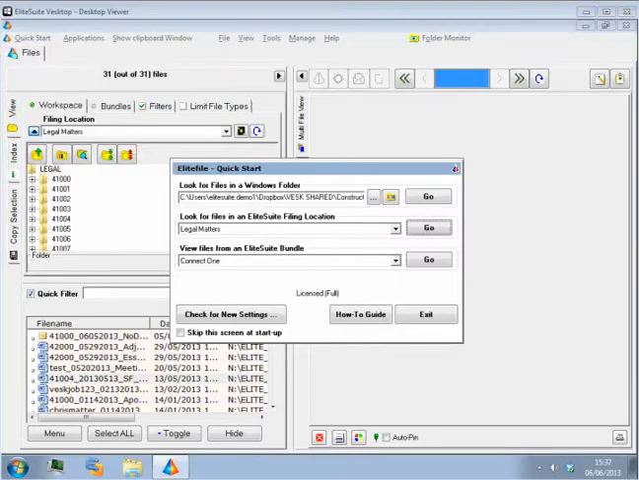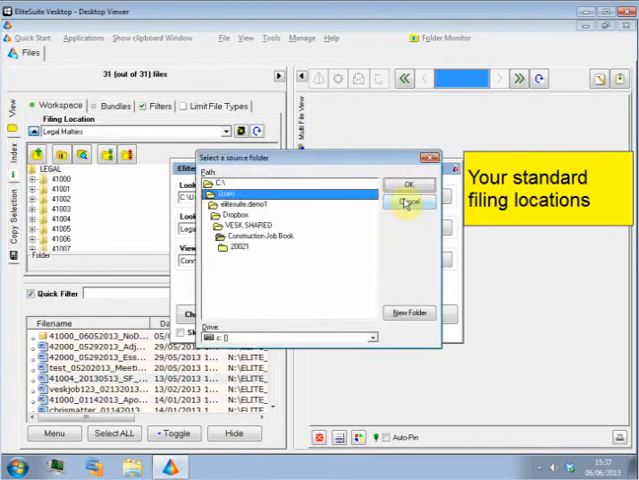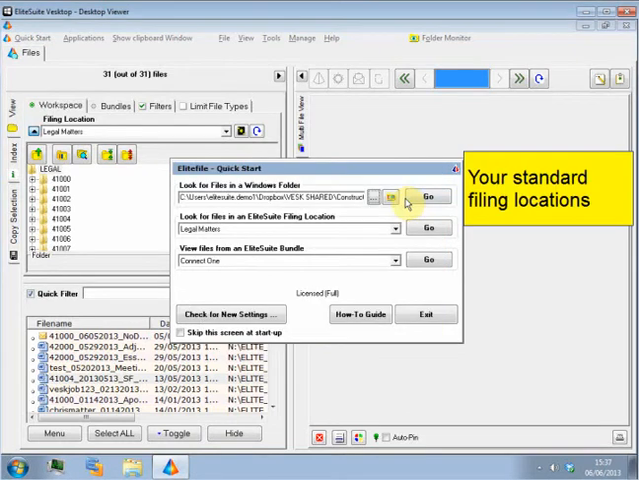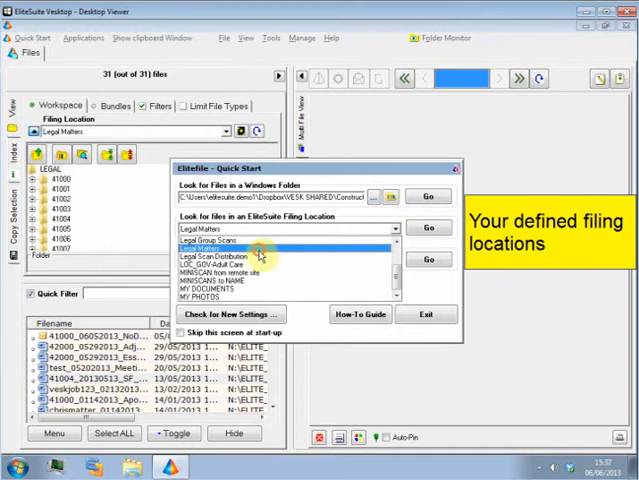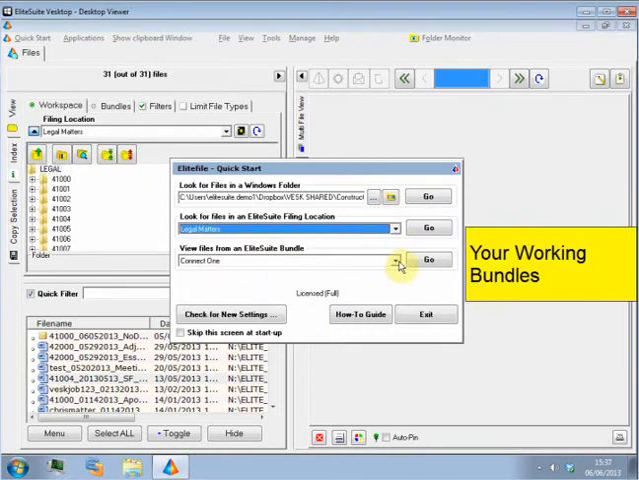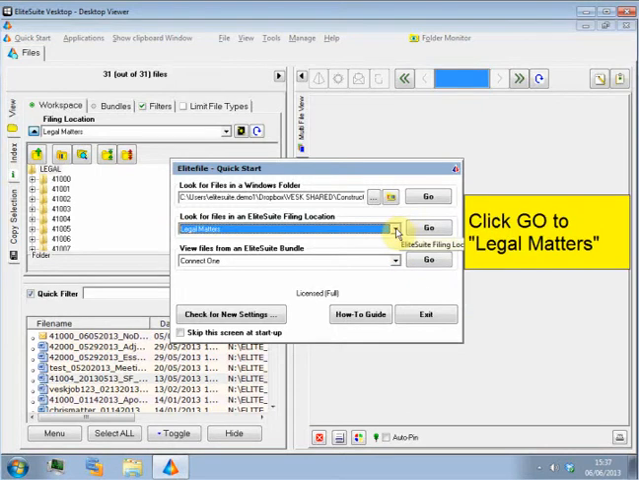The first screen presented is the Quick Start options, basically a handy hint which remembers which locations were last used: your Windows filing system, defined filing locations, or your work bundle. In this quick overview, just click Go to jump to a filing location, for instance, Legal Matters.